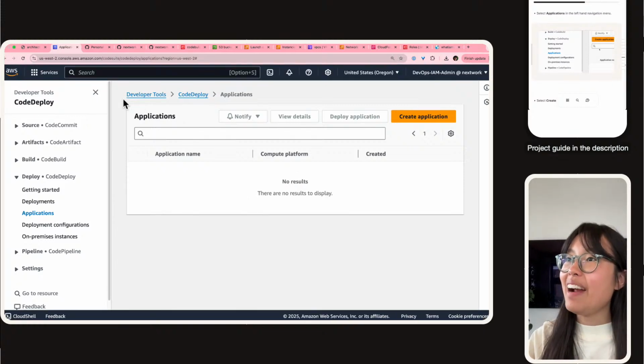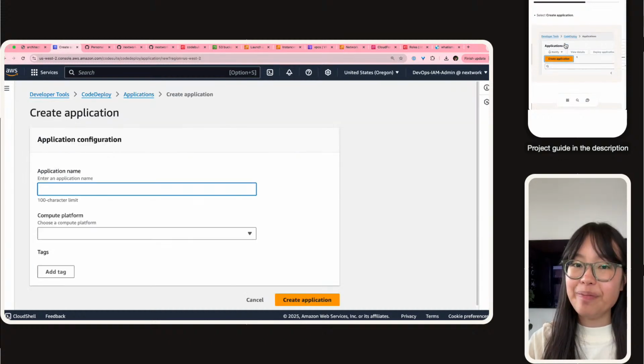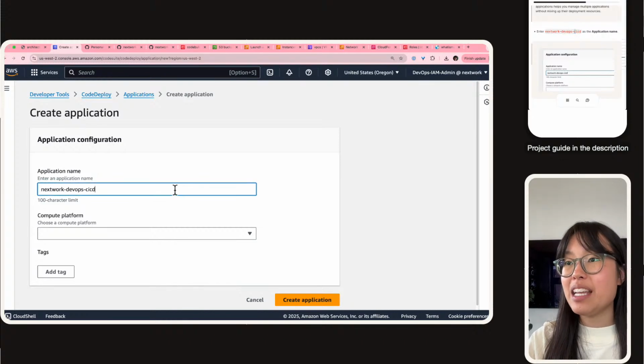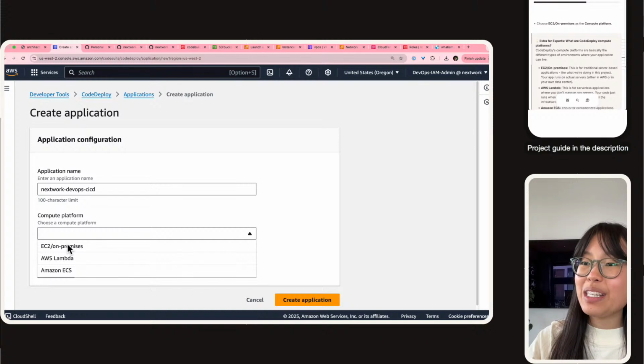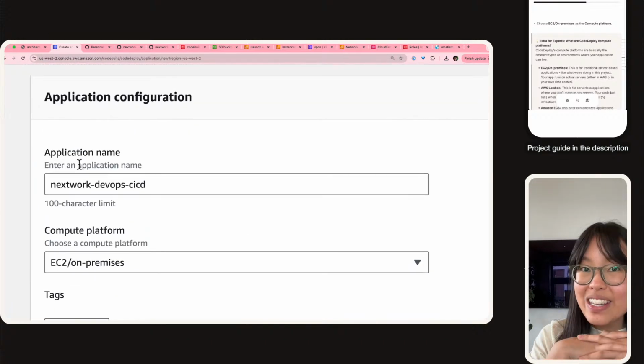So we've got our applications here, and let's create a new application. It's very, very easy. Just call it nextwork-devops-cicd as the application name and EC2 as the compute platform, because of course it's an EC2 instance that we're deploying to, that EC2 instance that we set up with CloudFormation.